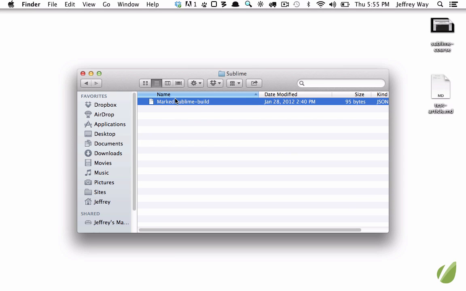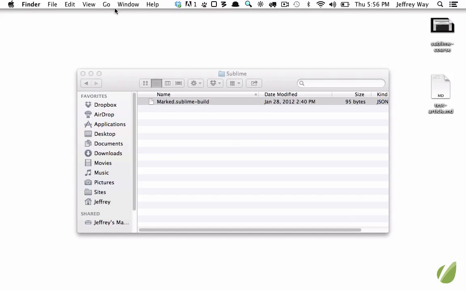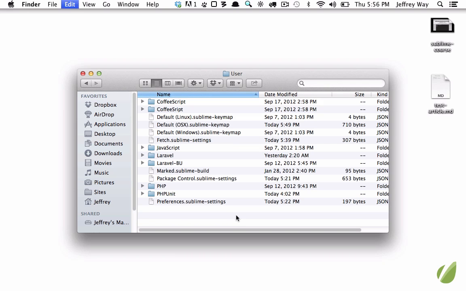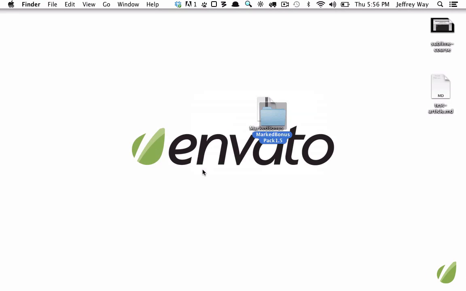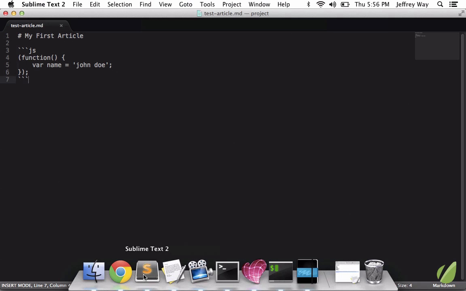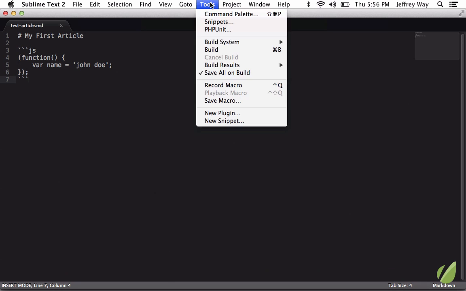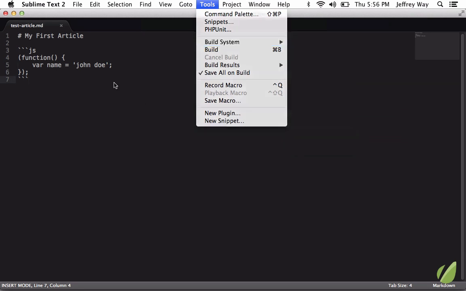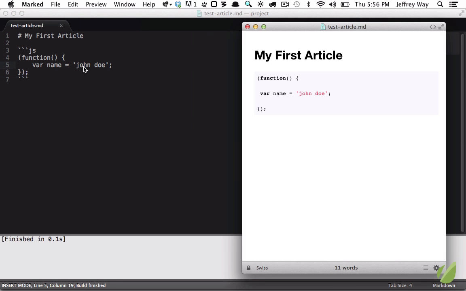This is a custom Sublime build file, so we need to move this into our packages directory. Let's do it this time directly from the desktop by going to Go to Folder, and we'll go into Library, Application Support, Sublime Text 2, Packages, User. And now I will paste that in. Great. So I can delete these, and now if I go back to Sublime and I go to Tools, Build System, you'll see that for Markdown files, we now have this new build. Now if I hit Build by pressing Command B, or whatever your editor says for Build under Tools, that will automatically open the file in Marked.